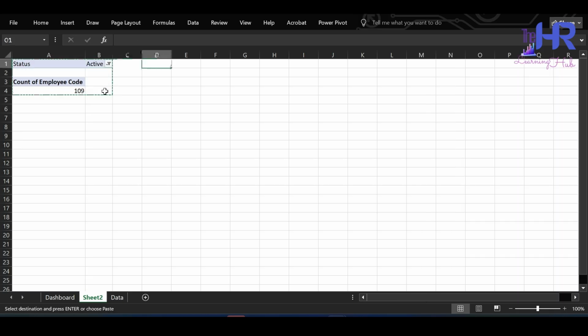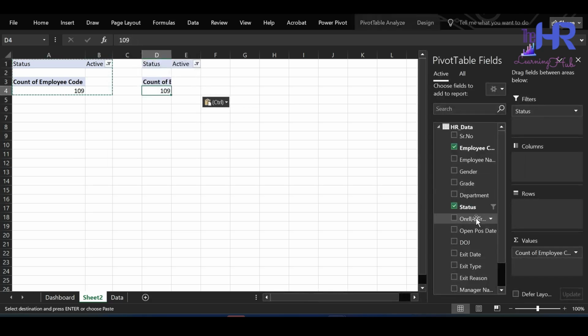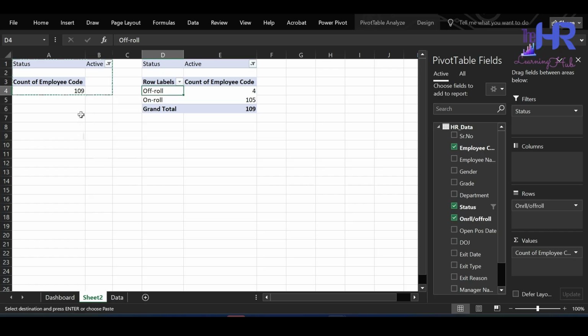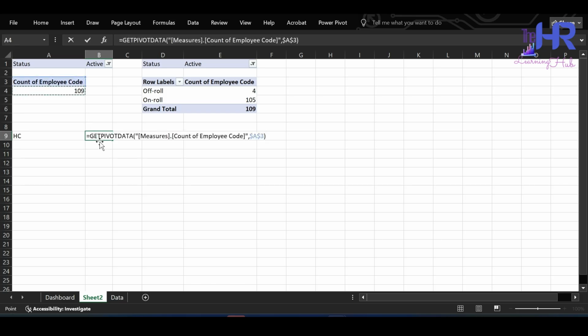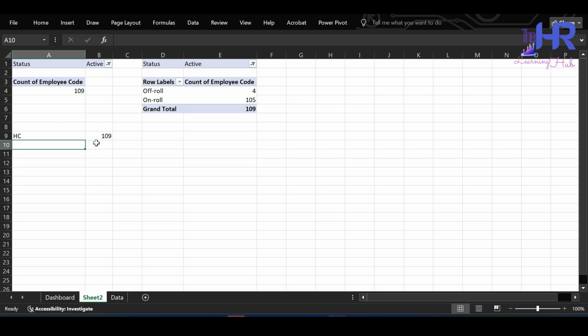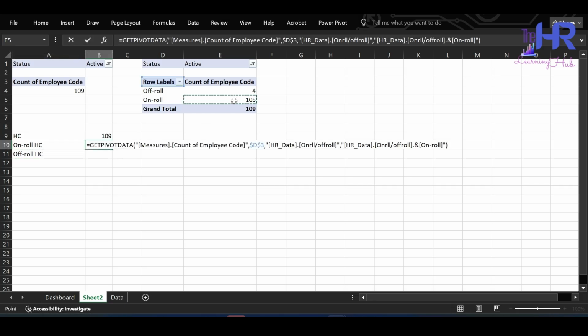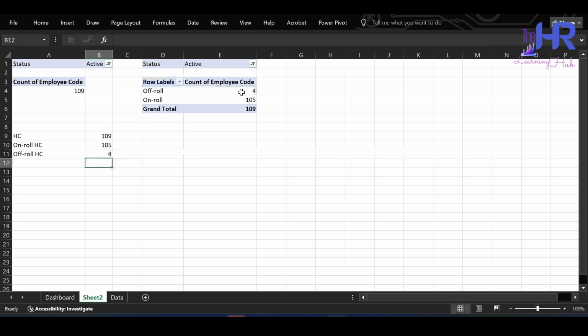Copy paste the same pivot table. Here put on roll, off roll in rows. We will have all of these values entered in new cells. Head count is equal to, always use equal to and then pick up the values rather than writing directly, because when you do equal to, Excel will auto generate the GETPIVOTDATA formula. So when the pivot table gets updated, our values also get updated. On roll head count, off roll head count, use equal to, on roll, off roll.